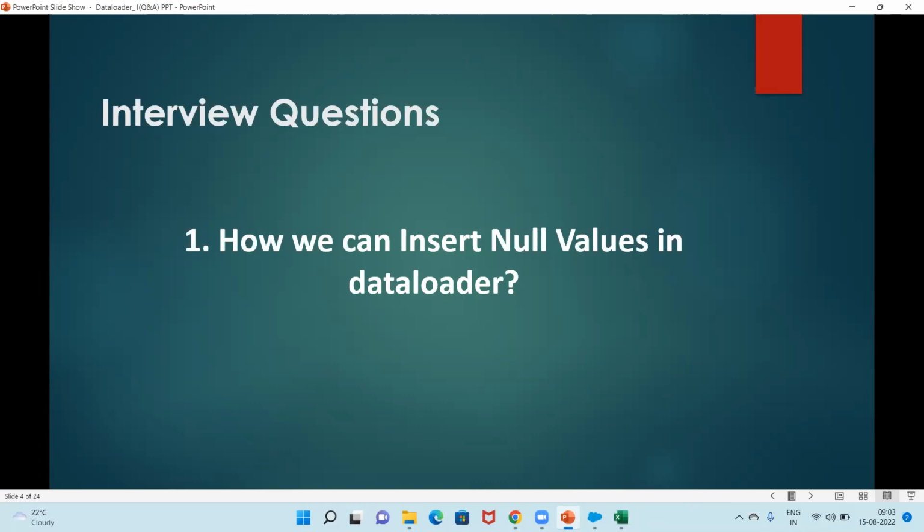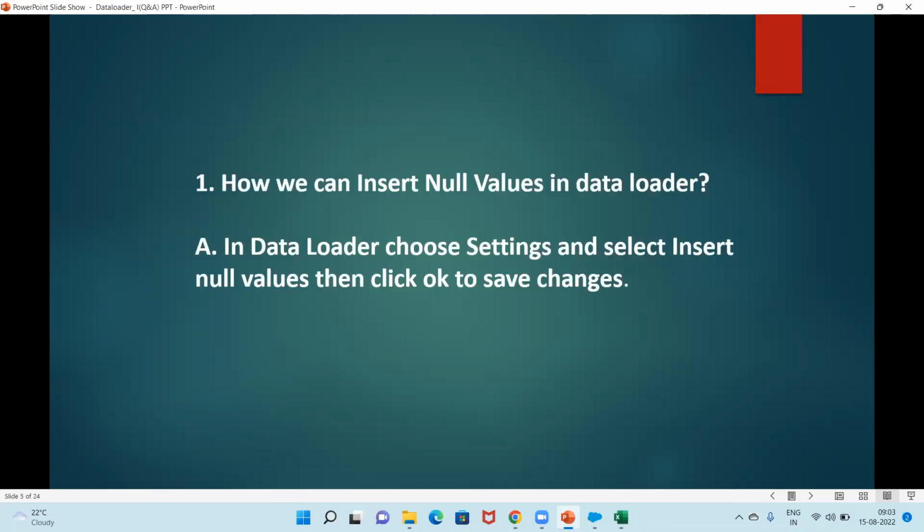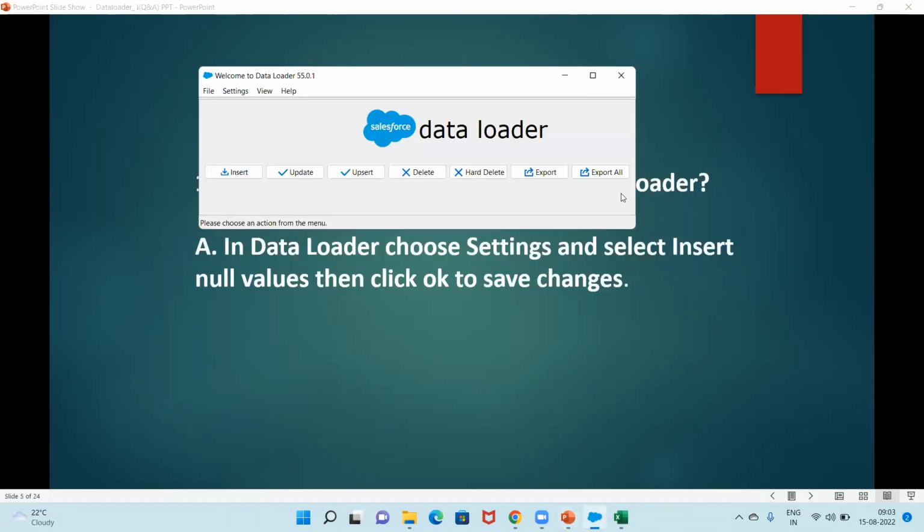Yeah, we can go to settings and we can insert the null values. What is the use of insert null values, madam? Why will you use insert null values? Any blank values. Yes, ma'am. Thank you. So I'll show you.